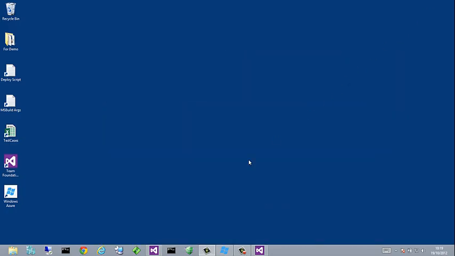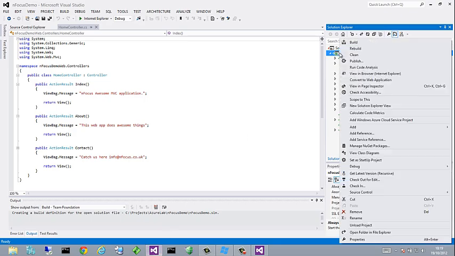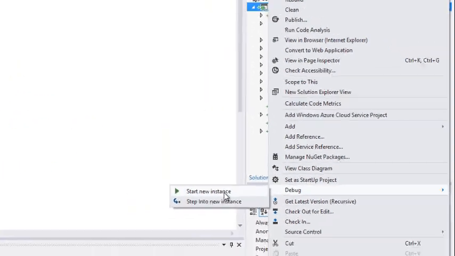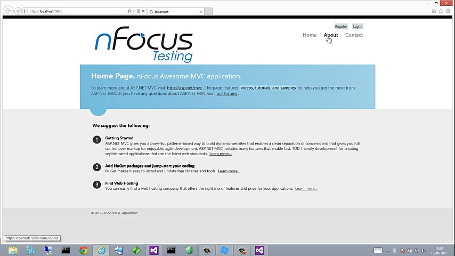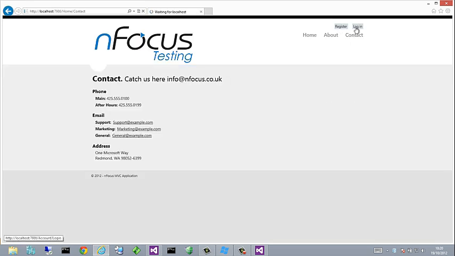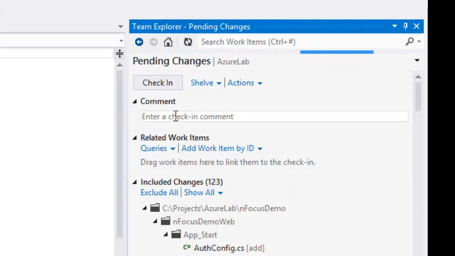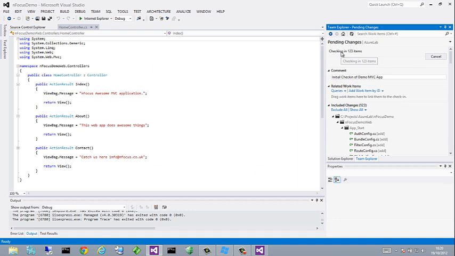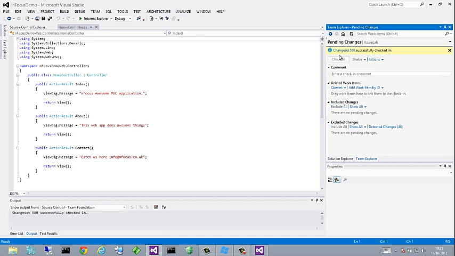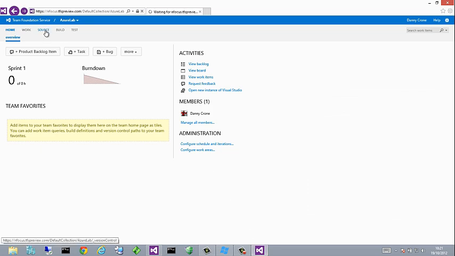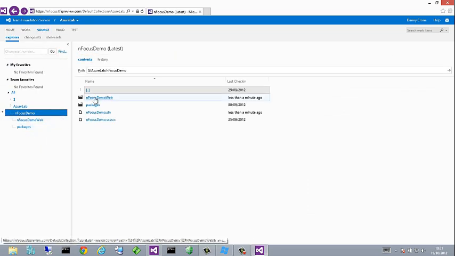Here is our MVC solution running on the developer's machine. As you can see, it's a fairly basic web application with a number of menu options and also forms. Let's add this to Team Foundation Service by adding the code to our newly created project. Now we can check in our code so that it's uploaded to Team Foundation Service. And so here you can see the code exists in our project up on Team Foundation Service.